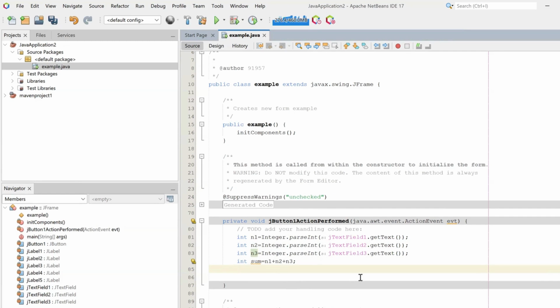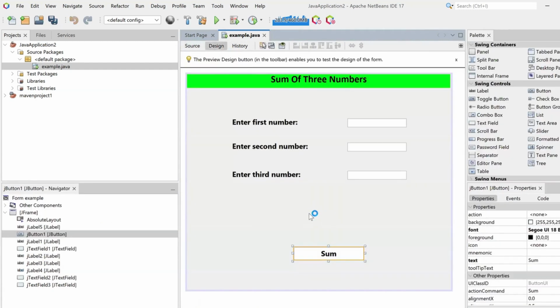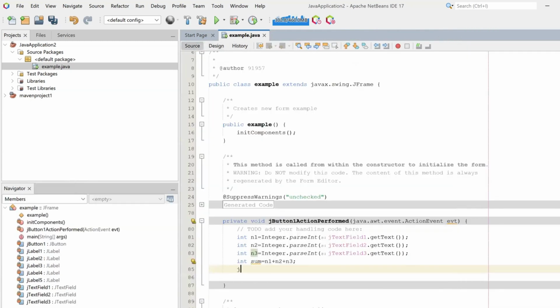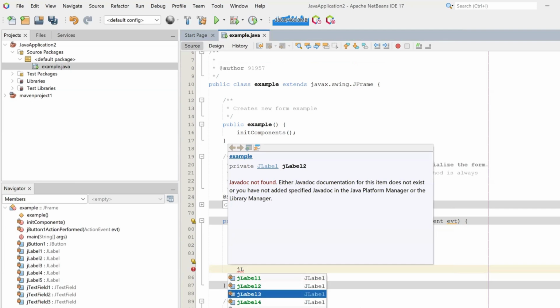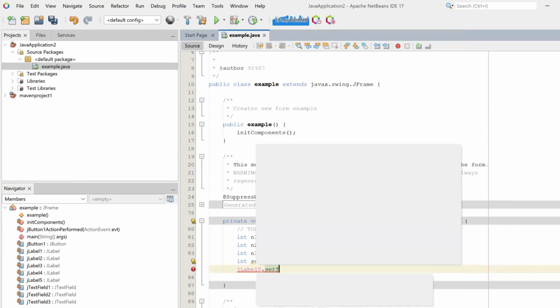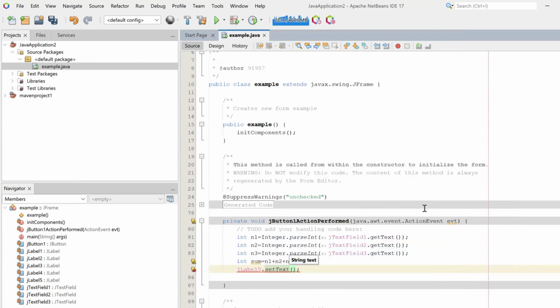Now I want to display the value, or the output, in the jLabel5. Okay, so for that I will use jLabel5.setText. Now setText is used to display the value. So inside this setText, I'll use "sum is equal to" and then plus, the concatenation operator, and then the variable which is holding the sum of these three numbers. First of all, I will show you in this way. Then I will modify this.